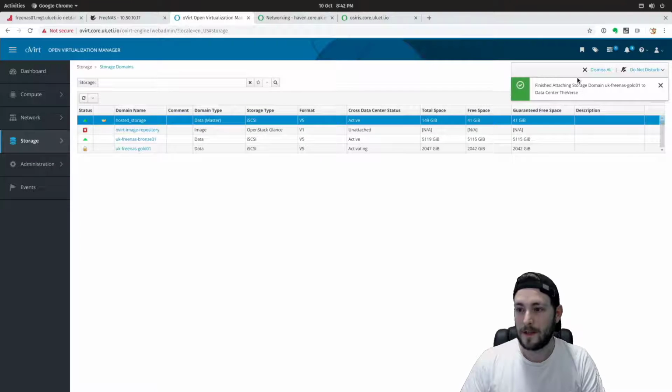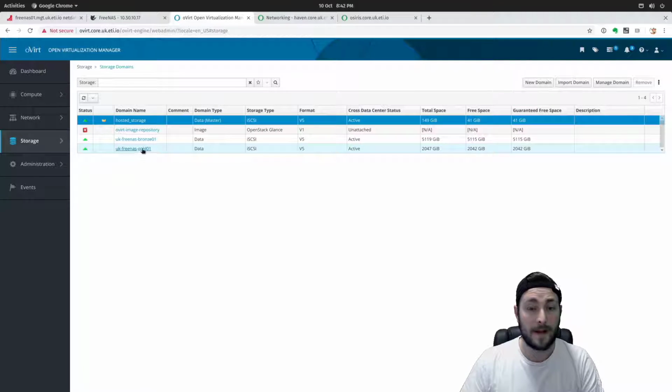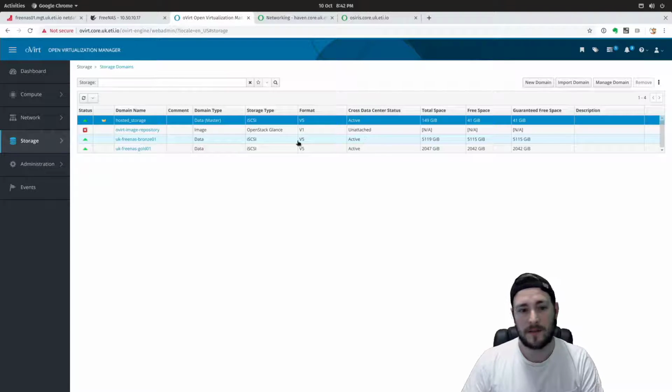Okay, so that's finished attaching our storage domain there, so we can see now that that's gone active. So that's great. So we've now got a fast pool of storage for our VMs, and we've got a slower pool for backups, snapshots, even kind of slower data we don't really care too much about in terms of performance. So that's really good. That's kind of handy.